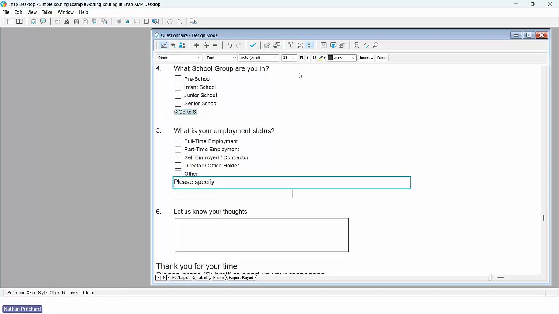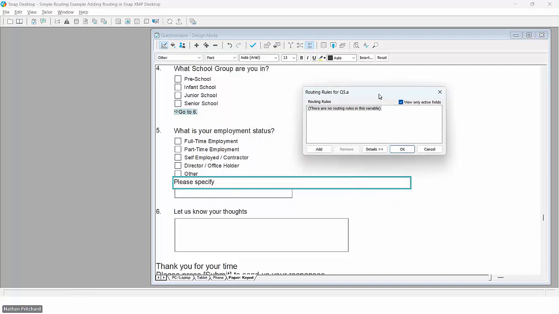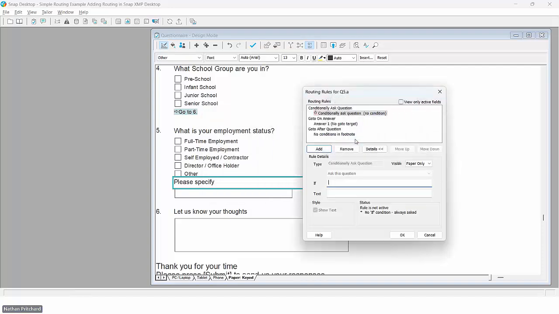So we'll be making use of conditionally asked question. This time we aren't jumping down, so there's no drop-down menu to select. Instead, we have the if statement, and in there we can simply type question 5 equals 5, and 5 relating to option number 5 in that list.